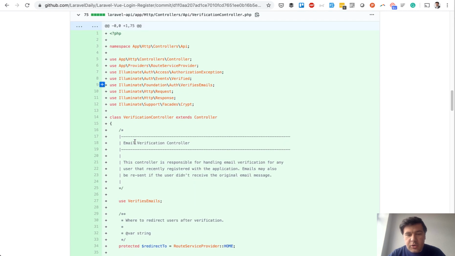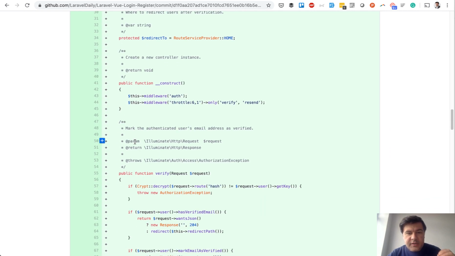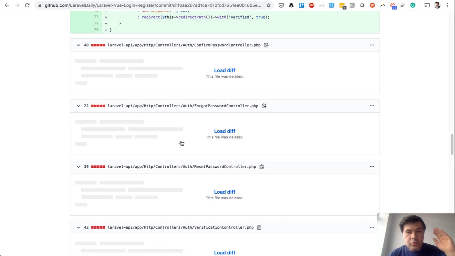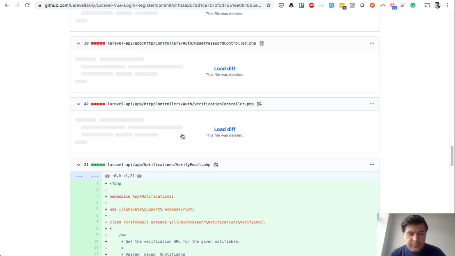Then a new controller for verification, and it is almost copy-paste from the verification controller that you can enable in default Laravel, but just in API section. And then we remove everything related to auth. I mean visual auth default by Laravel.